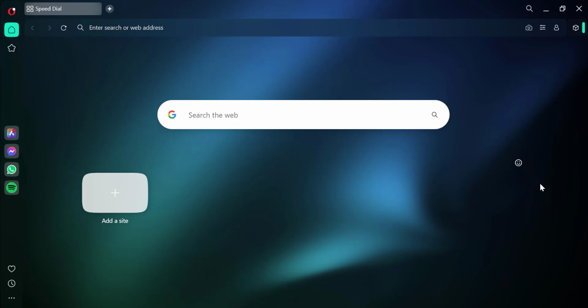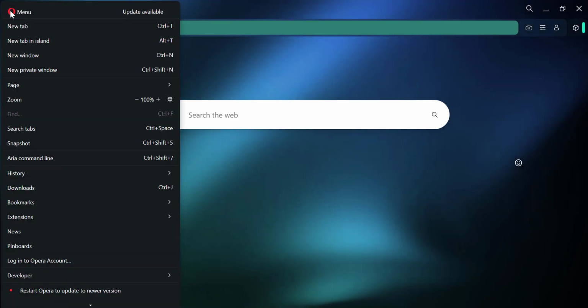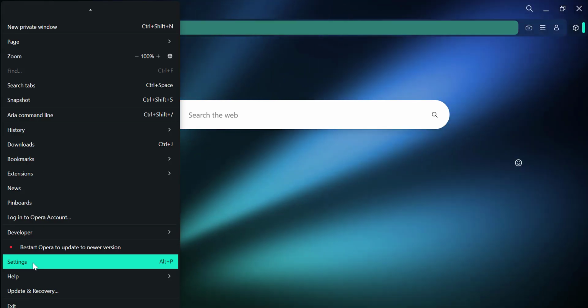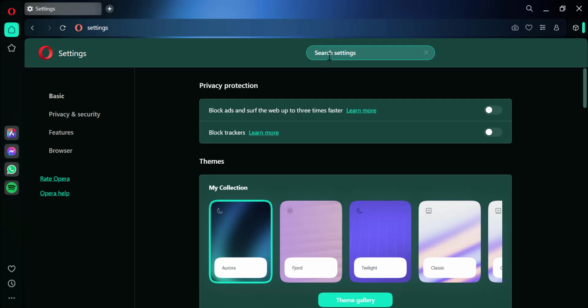First, open the Opera browser on your computer. Next, move your cursor to the top left corner and click on the red Opera icon. Then, from the drop-down menu, select Settings. After that, once you're on the Settings page, go to the top search bar and type in Downloads.